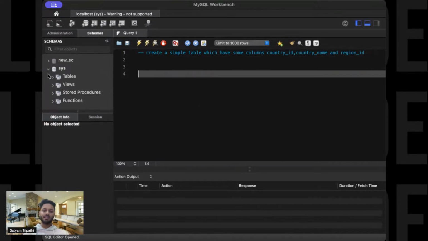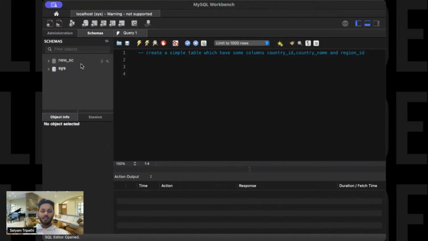So over here, just see this thing that you will be able to see on the left. What is this thing? Let's just say sys and new sc. This is nothing but, you can consider it a database or a schema, and inside this database you are going to see tables, views, multiple things. We are interested in tables only. Right now we have countries and employees tables. We'll learn how to create these tables.